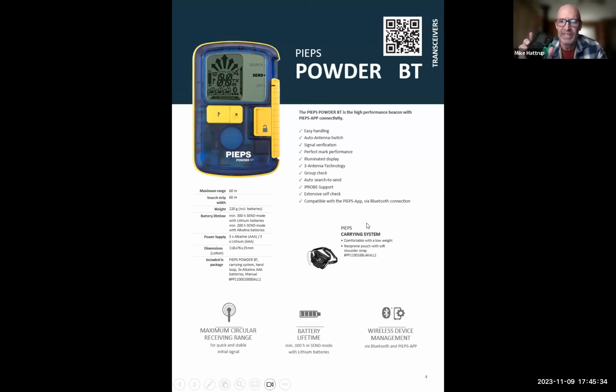I think this is one of the simplest beacons because it has everything you need. It's got group check, flagging, auto revert, and several other things, but nothing more. And the screen is very simple, with very few buttons. One of the best features is the app, which I'll get to in a second. Another thing we have is circular search strip width, and I think you all know that you get the best coupling when the beacons are pointed directly at each other, right?